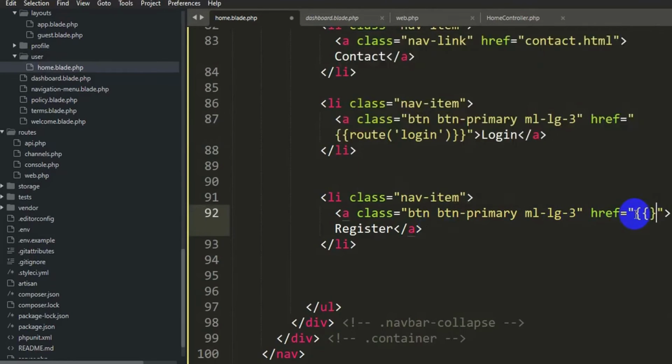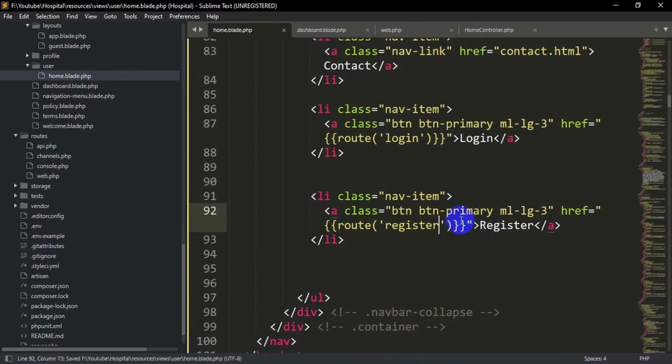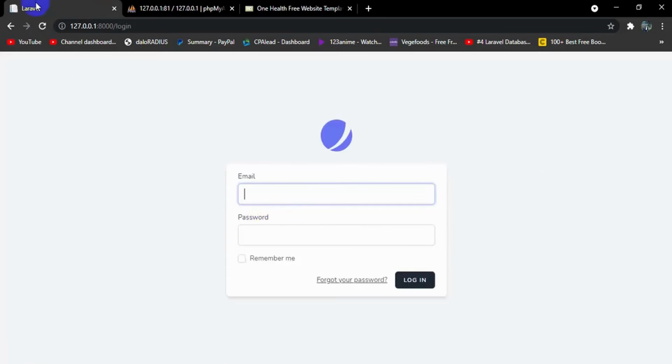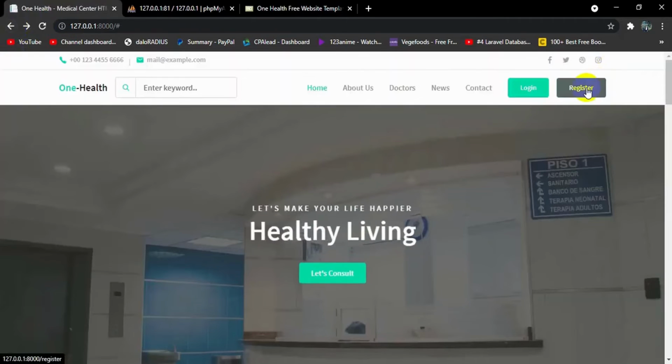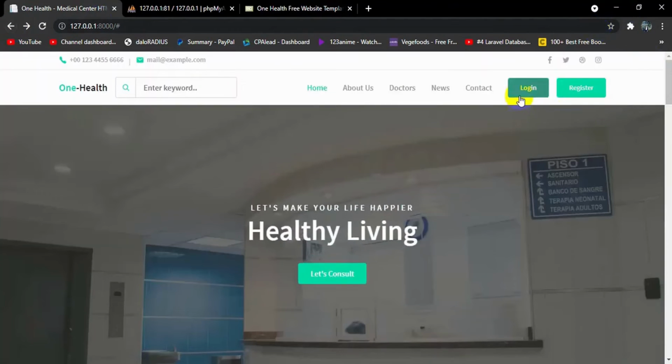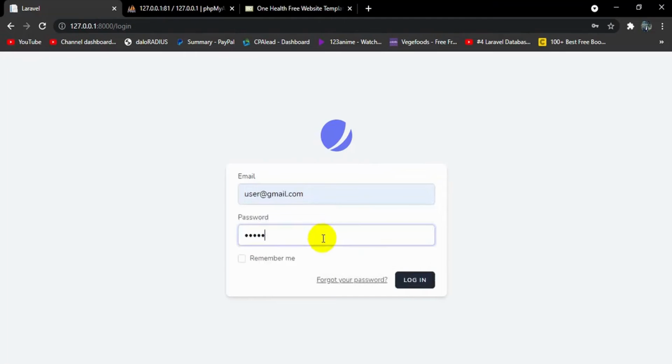If you just say over here route and inside the brackets, if we say register and if we save it, and if we refresh over here, and if you now click this login button, it will take us to the login page, and if you click this register button, it takes us to the register page. Now let me try to log in from here. So if you click login, and let's keep the user and the password, and if you click login, it will take us to the same page.